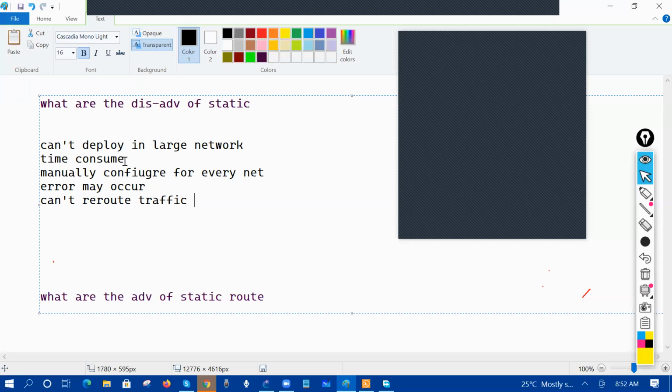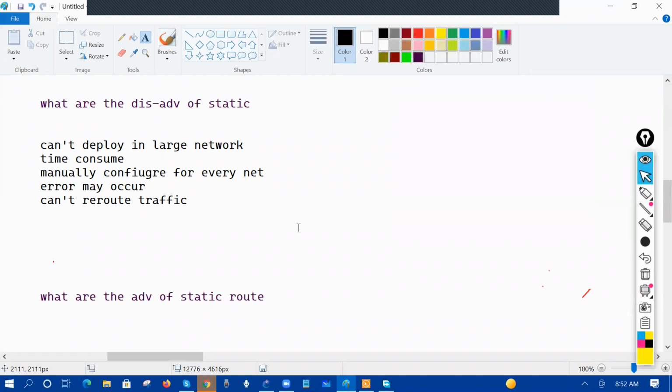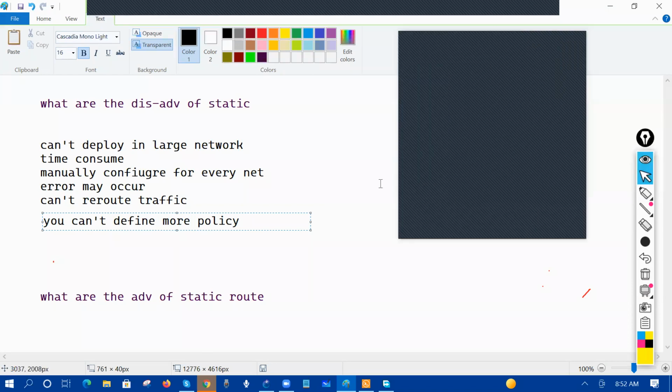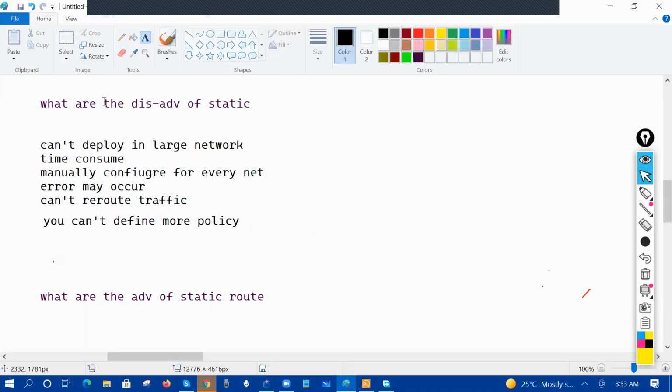See, almost everyone is correct, right? About the disadvantages of the static route: you cannot define the policy, you don't have the options to manipulate the path, and it is not good for a large network, as we mentioned first. And what is the biggest disadvantage of this? I'll tell you, right?